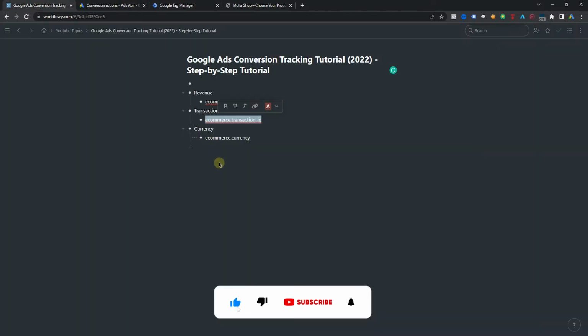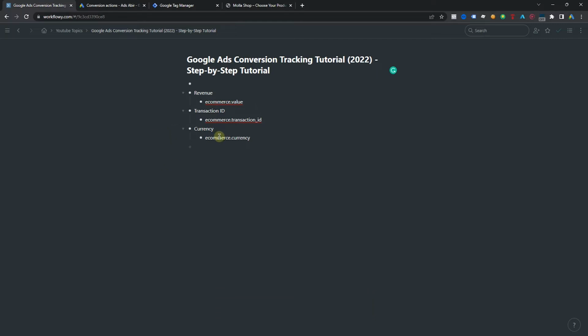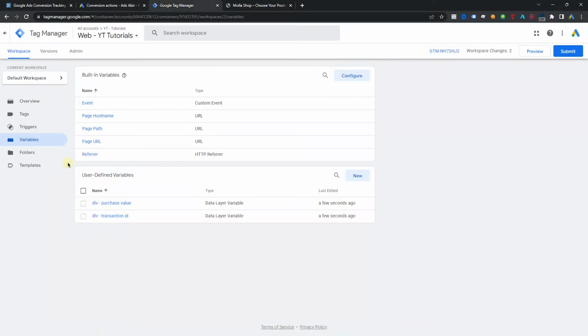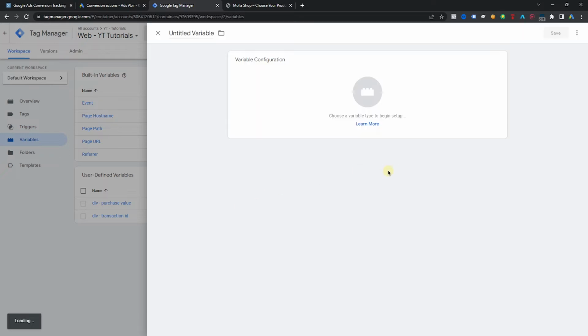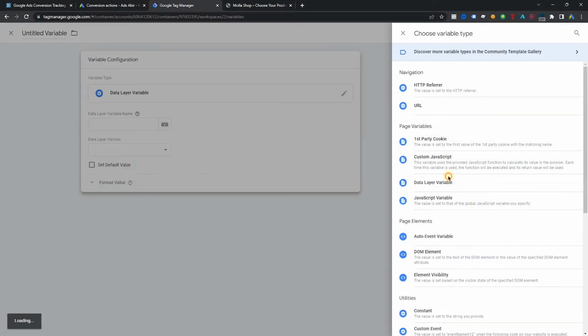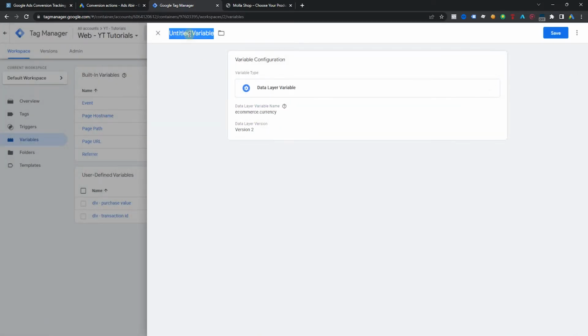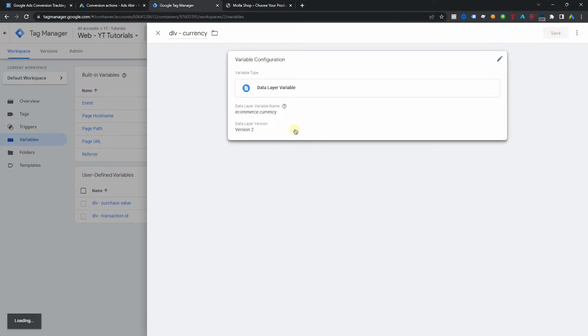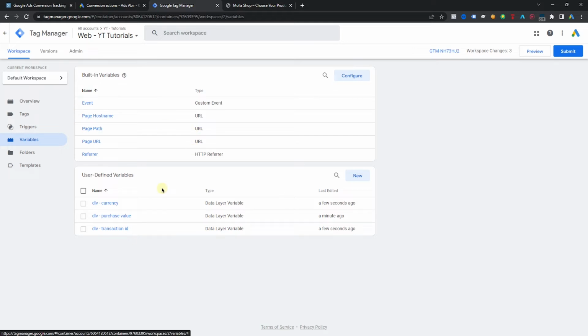And this is currency. If you have multiple currencies on your website, you can use it. Just copy the currency data layer variable, again currency. Now our data layer variables are created successfully.